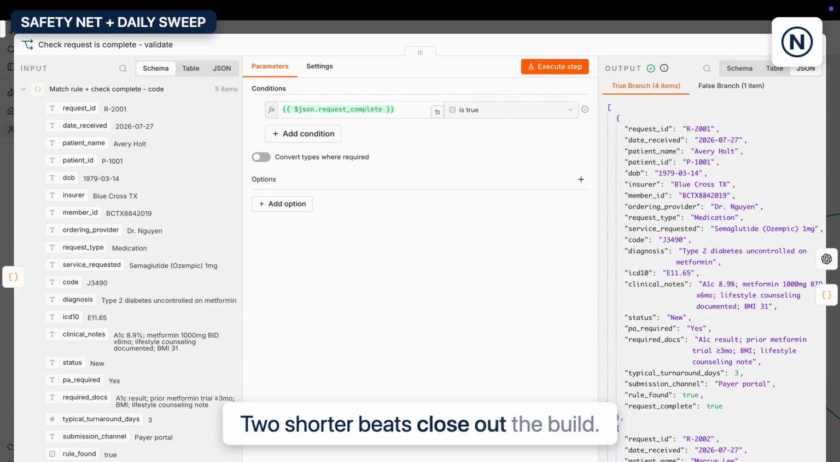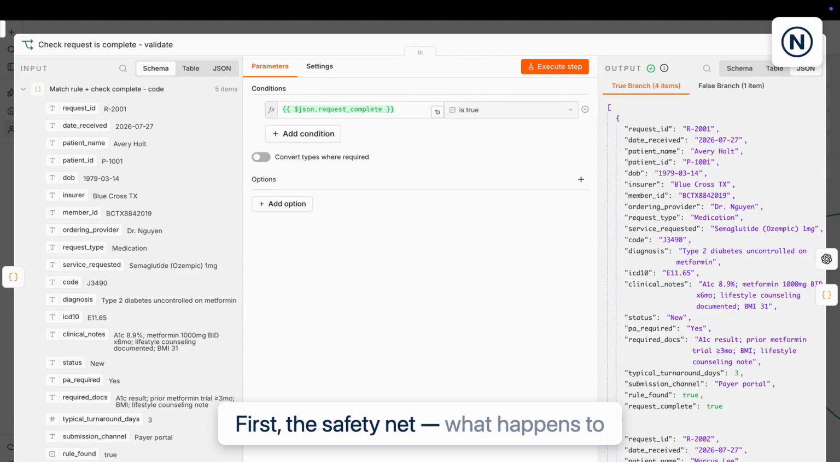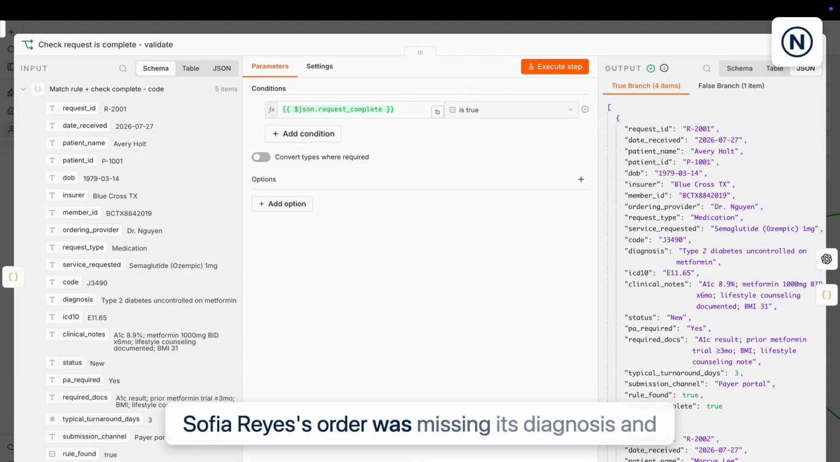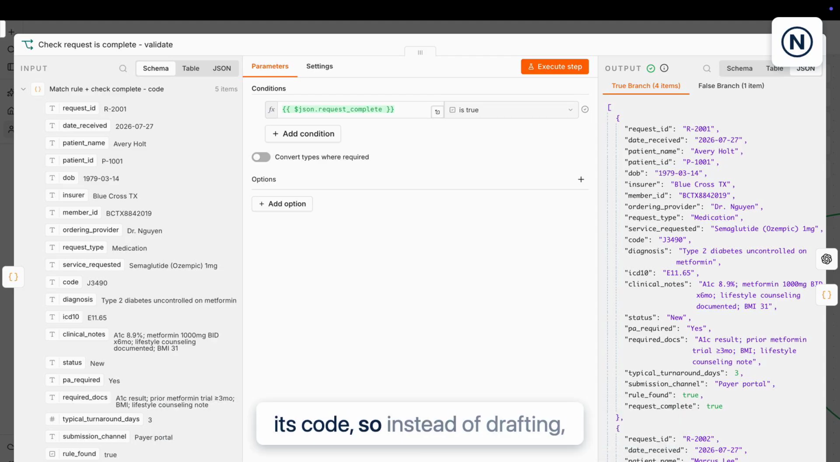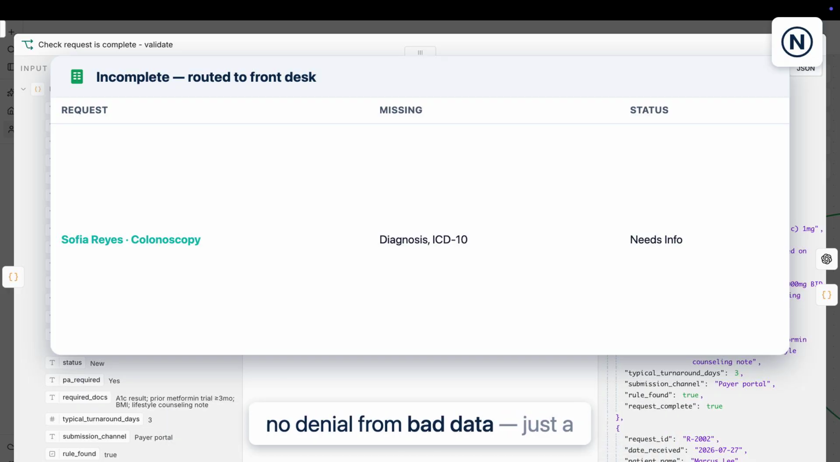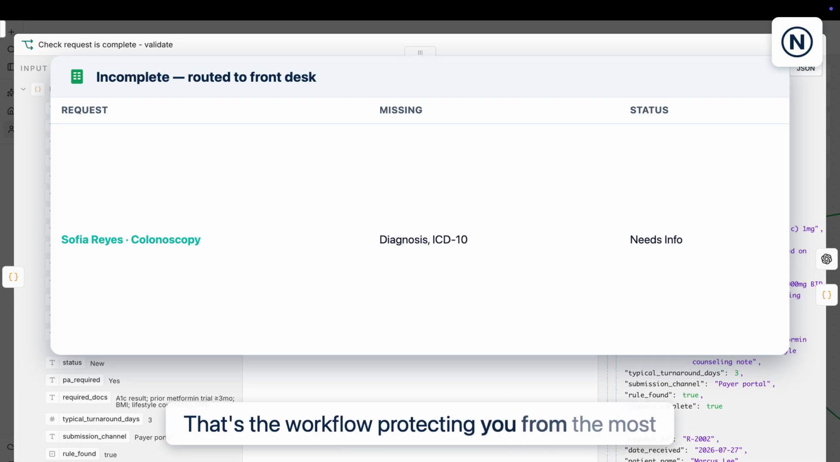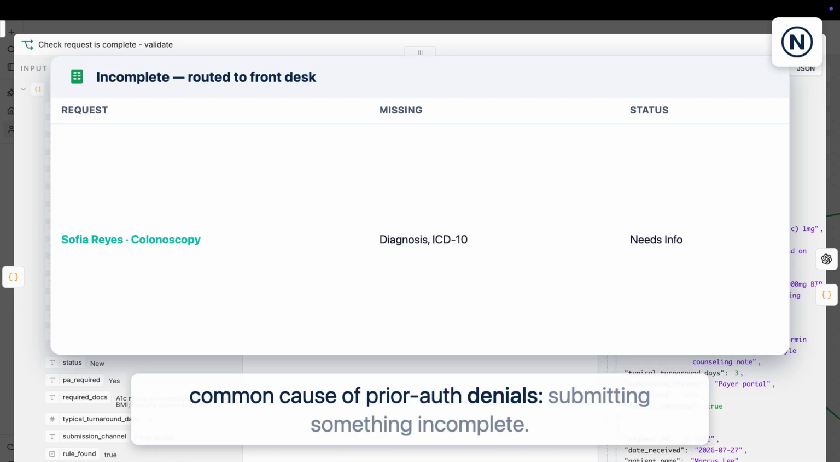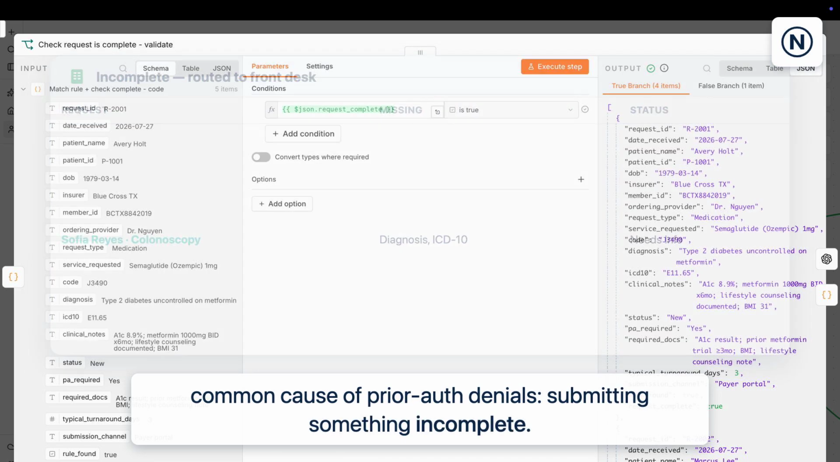2 shorter beats close out the build. First, the safety net. What happens to the request the workflow caught earlier? Sophia Reyes's order was missing its diagnosis and its code, so instead of drafting, the workflow sends a short note to the front desk naming exactly what's missing and sets her status to needs info. No half-finished letter, no denial from bad data, just a clear ask to complete the order before it moves forward. That's the workflow protecting you from the most common cause of prior auth denials, submitting something incomplete.